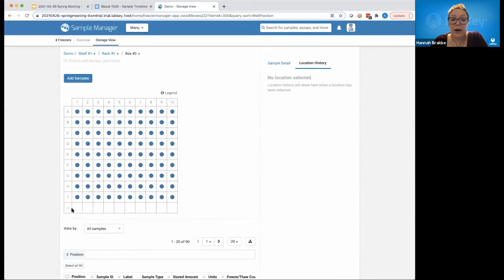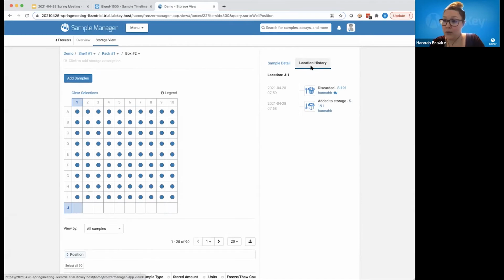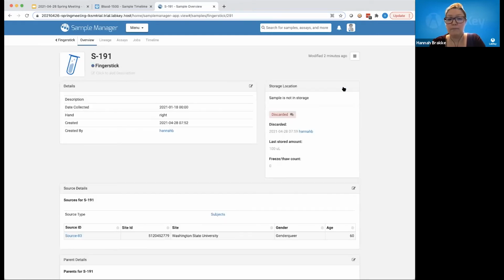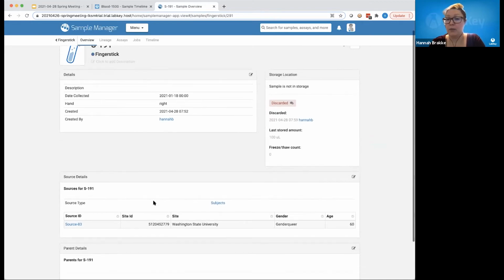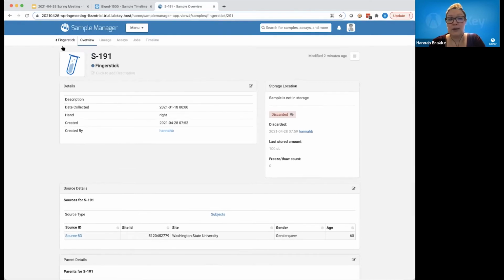One of the other cool things that we've implemented in our freezer management system is location history. This is very helpful in troubleshooting if you expect a sample to be there and it's not, or there's a sample that is not in the right place. You can examine the location history and help troubleshoot what happened. So in this case, I can say, oh yeah, I discarded this sample 191. I can go to that sample. I'm not in some audit log, right? We're just showing that regular sample overview with just the fact that it's been discarded.